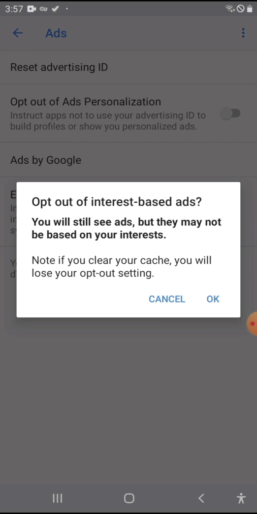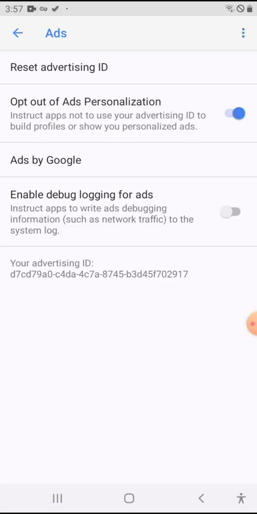So opt-out of ads based on interests. You will still see ads, but they may not be based on your interest. So that's what we're gonna do. Note, if you clear your cache, you will lose your opt-out setting. Interesting. That's a really interesting thing. So we're gonna have to click on OK. That's it. So let's get to the next one.